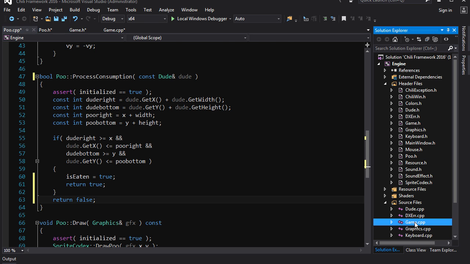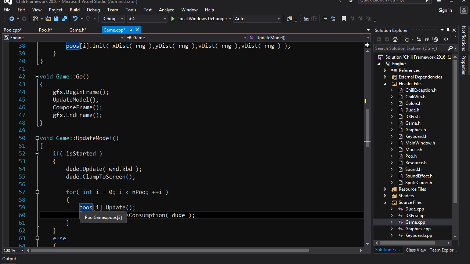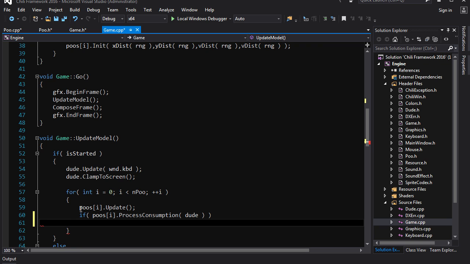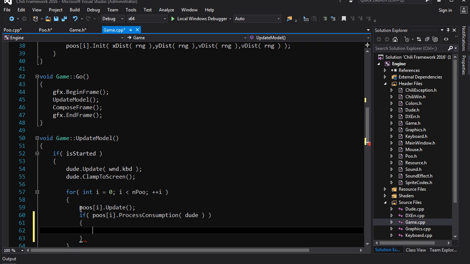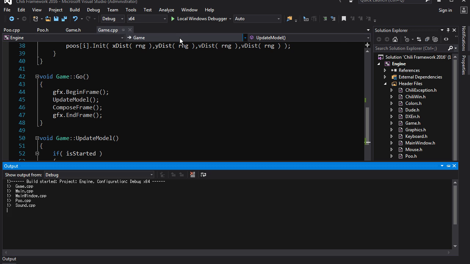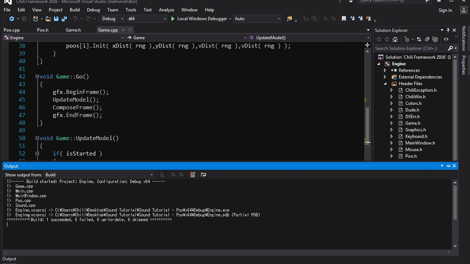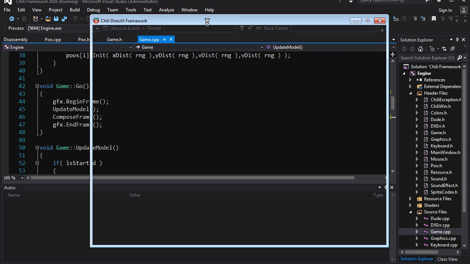Now we'll go back to game.cpp, and in here we're gonna branch, and if process consumption returns true, meaning if poo has been eaten, we're gonna go fart.play. And that's all you need to play a sound. Just call the play function on the sound object. Pretty straightforward. Nice work, Chili, making that.